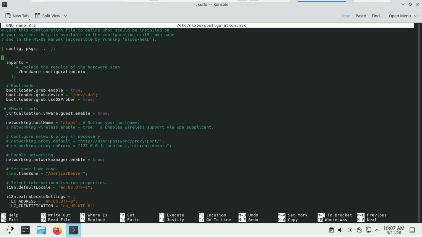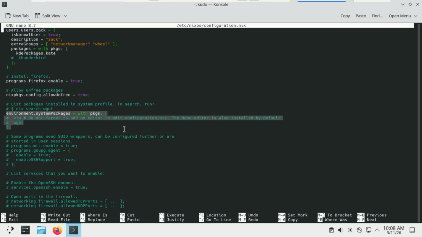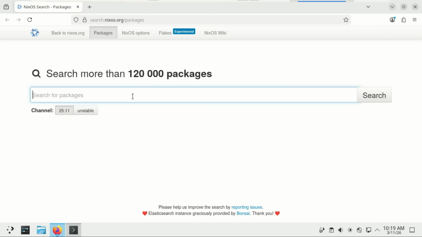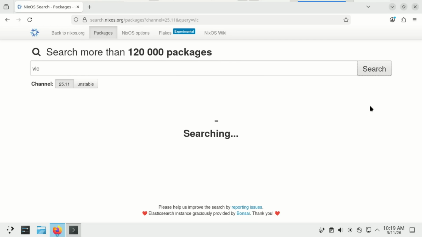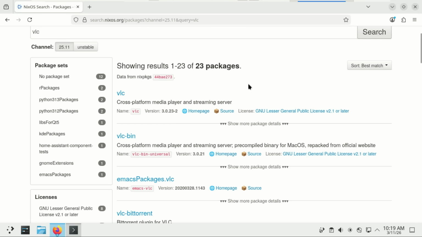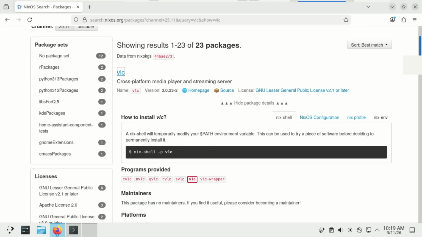One of the first things you'll want to do is install software. Scroll down to this section. Here you can declare the packages you want installed on your system. To find package names, visit the official search site. NixOS has over 120,000 packages, making it one of the largest software repositories available.